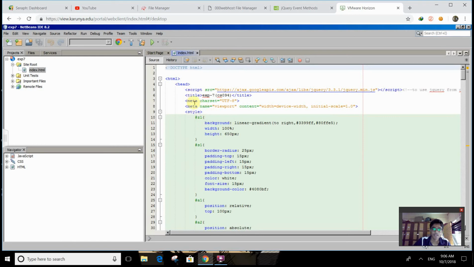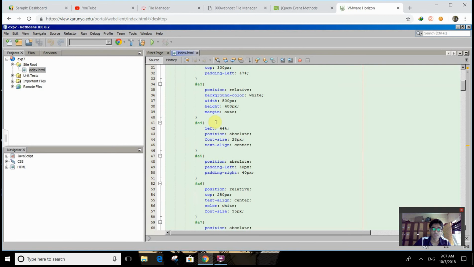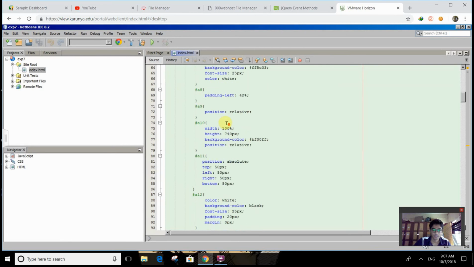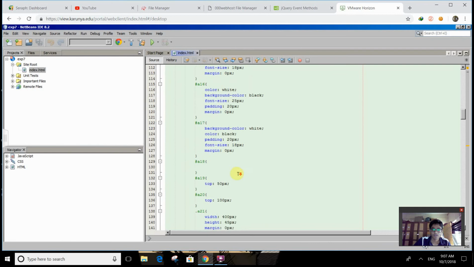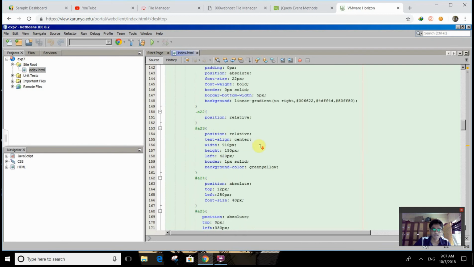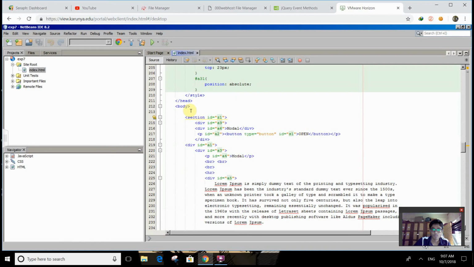Under the head tag we should include the style tag, and in order to use an ID we should be using the hash symbol. Similarly, if we want to use a class we should be using the dot operator. And we have some styling for various elements. All this you can see and understand. And we have various positions and styling. Under the body tag we have some section ID and some div tags. Div tags help us to divide.